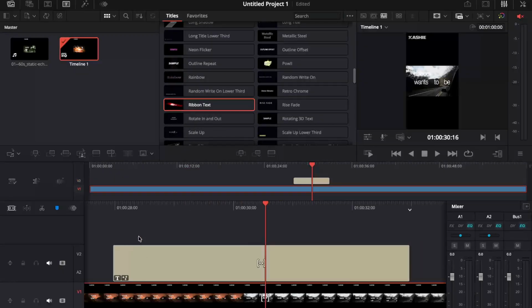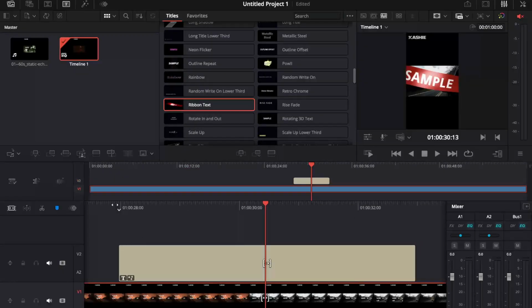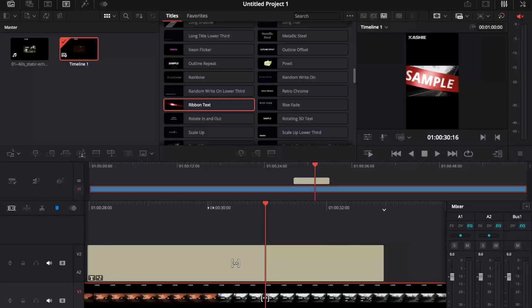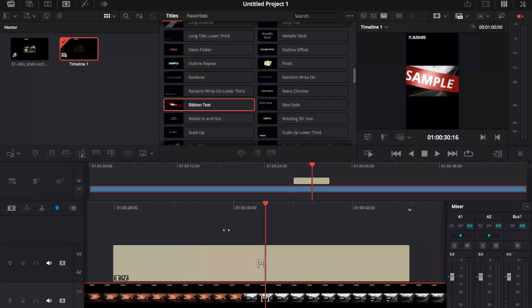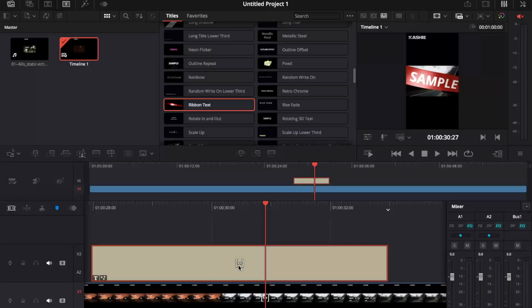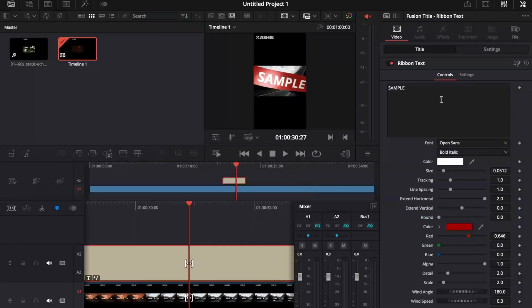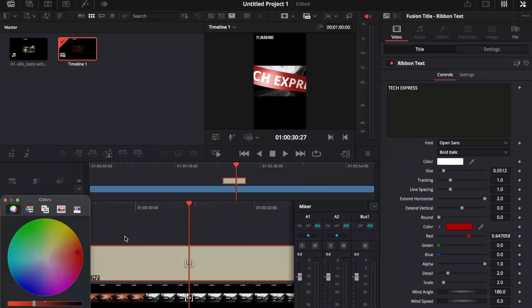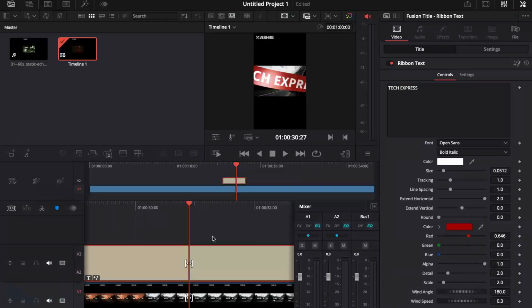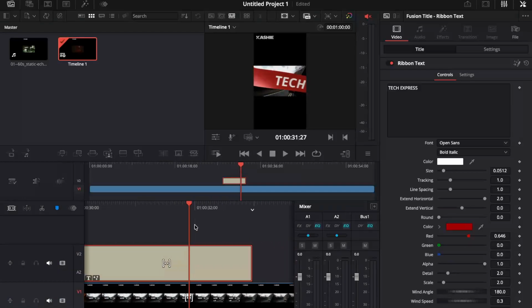video element like this. You put it elsewhere, and now you can start editing your actual title. For example, if I double click, it sends me to the inspector where it says sample. Let's say I'm going to type Tech Express just real quick, and I can change the actual color, for example. So when I've finished adding everything I would like, we have the visual polished.